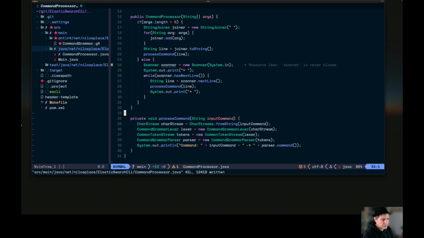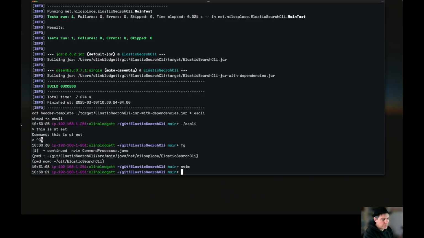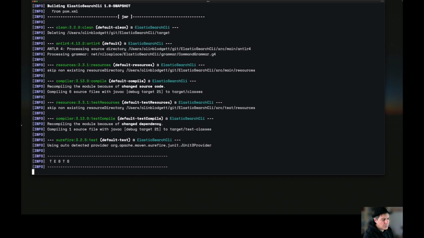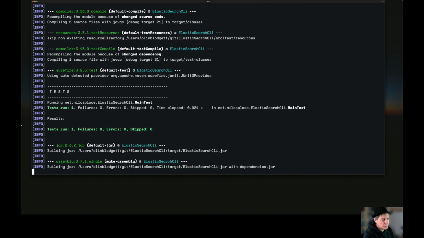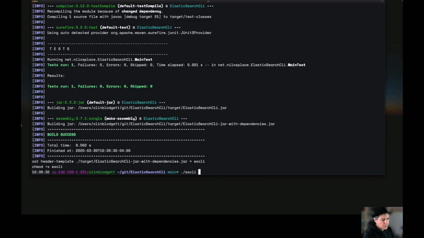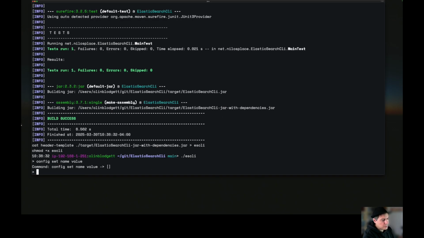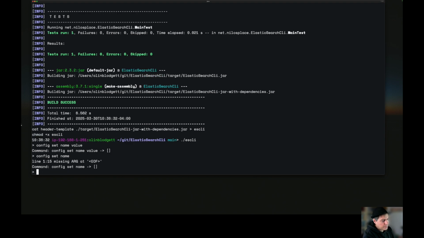All right, so let's go ahead and try to build this whole thing out and see if we can parse commands. So one of our commands was config set name value. Oh, looks like it worked. So if I said config set name, we should get an error saying missing arg at end of file. Now we're going to have some better error messaging later, but for now this is what we got.